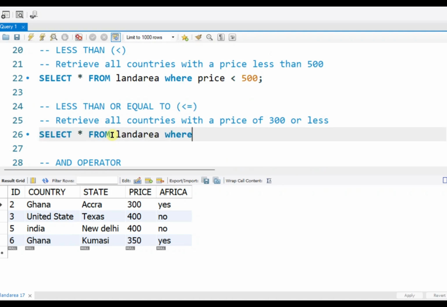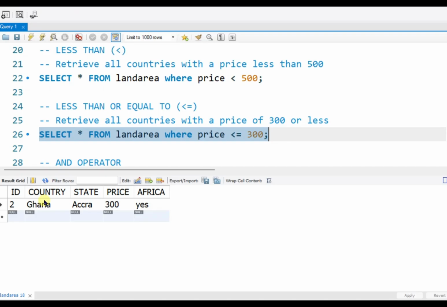So here we have to do this, and then we say less than or equals to 300, meaning it has to give us countries with price less than or equals to 300. So it can either be 300 or less than 300. So this is the only one we have with a price less than or equals to 300.